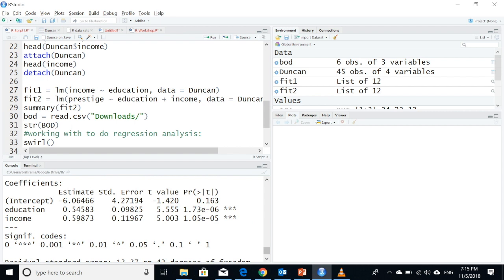Education and income. Again, straightforward, looking at the stars. It is 3 stars. Look at the t value. It is 5, both of them. So this means they are significant. There is a relationship: an individual having a higher education and higher income will also have higher prestige. So this is basically the regression analysis.